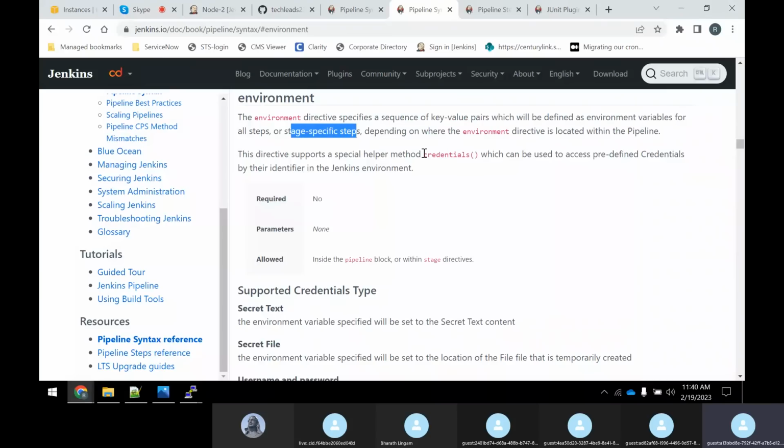For example, you can even pass the credentials, Jenkins credentials, right? But here, this environment is not mandatory. That's what it said: Required is no. It is kind of optional. If you want to pass anything as per your requirement, we can pass it. Otherwise, you can leave it.